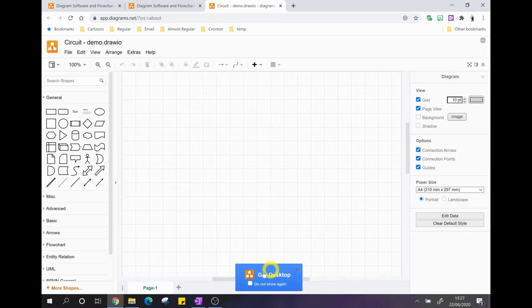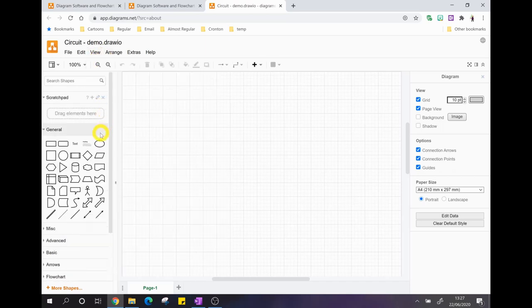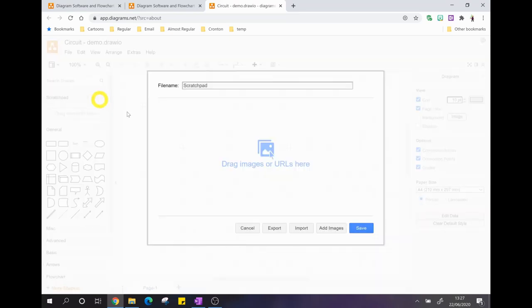At the bottom, there's a little one asking you if you want to install the app. It will disappear after you move the mouse over it. Now, in order to be able to do this, I've created a scratch pad that has all the elements that you're going to need. So we're going to go to the view menu and choose scratch pad. At the moment it's empty, so we need to add to it. We click on the pencil, which is called edit, and now we need to get the scratch pad.